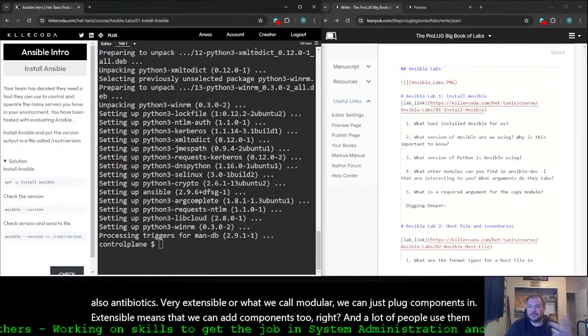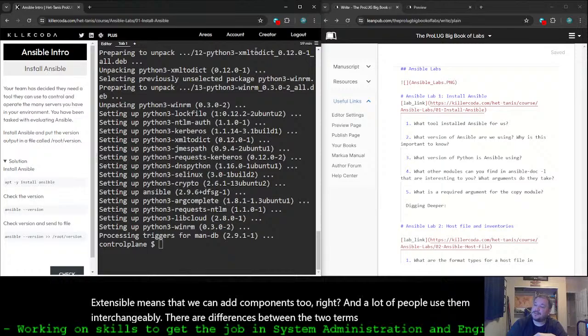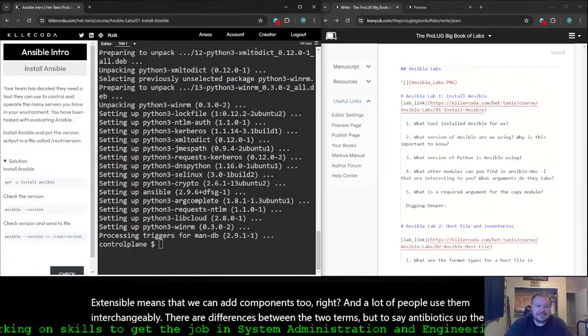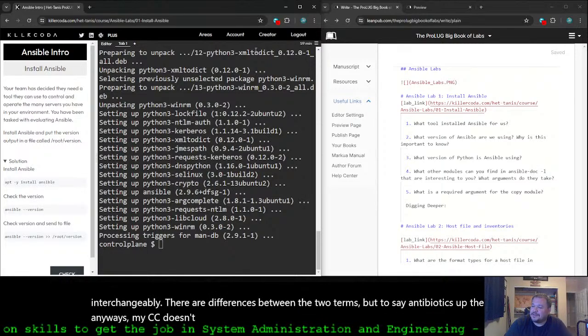There are differences between the two terms, but does it say antibiotics up there? Anyways, my closed captioning doesn't understand engineering terms.